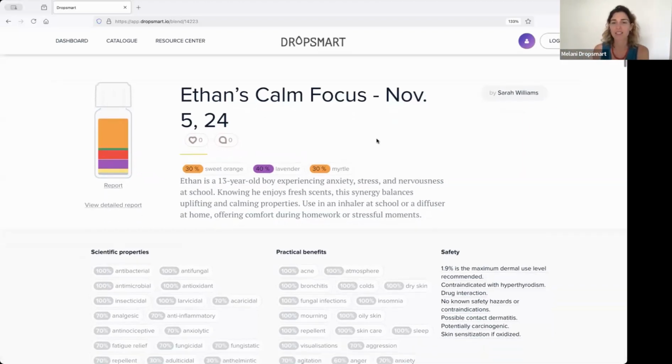I always write just the most important points for me to follow up on. So Ethan is a 13-year-old boy experiencing anxiety and stress and nervousness at school. The point was to create something to help him with that. He enjoys fresh scents, so I chose this synergy for uplifting and calming properties. He's going to use this blend in an inhaler at school and a diffuser at home. That's why I made a 100% essential oil blend, so we can use it on different occasions. So this is the blend.